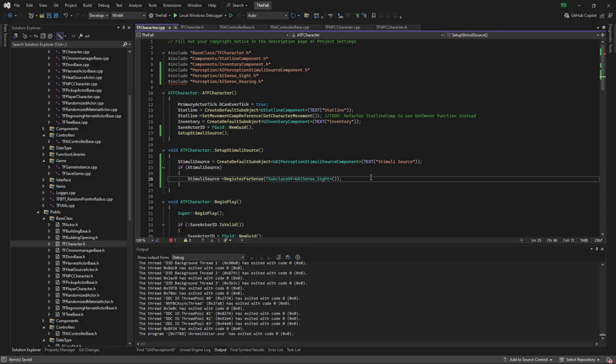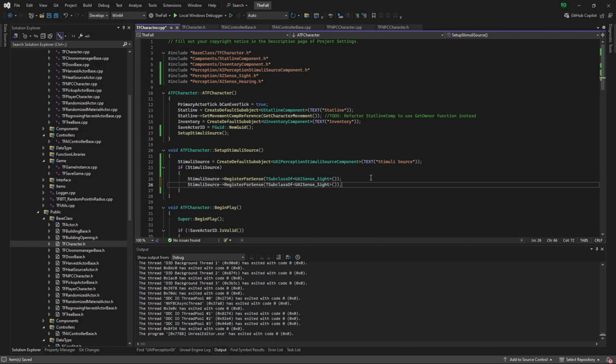So we have register for sense, and I'm going to copy that down. We're just going to duplicate that and go hearing. Now the next thing, to explain what this is covering. What this is saying is this particular stimuli source or stimulus generator is able to generate sight stimuli. It is able to generate hearing stimuli. And if you went with other ones, you're able to generate touch stimuli, things like that.